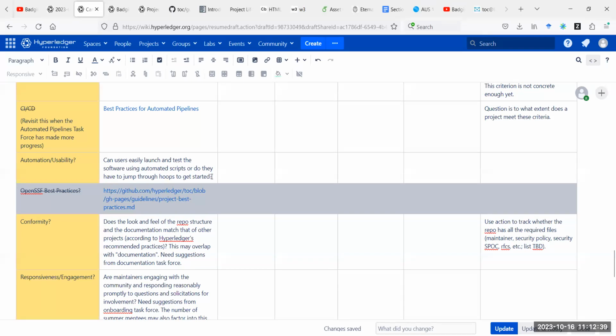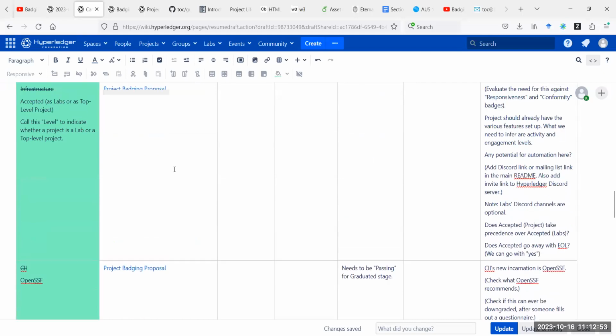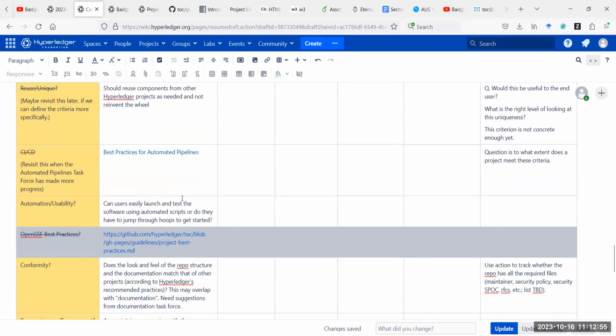Sure. Yeah, makes sense. Do we have two badges, one that's just CI/CD implemented and then the other as to whether it follows the best practices? And the best practices one could be optional and the CI/CD one could be the mandatory?